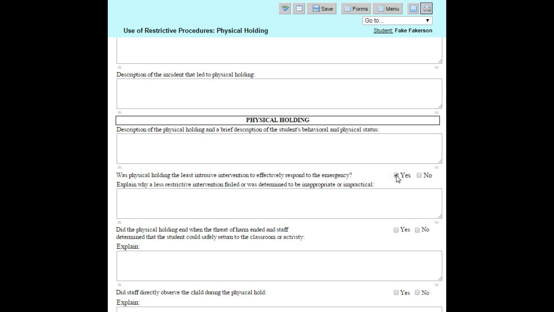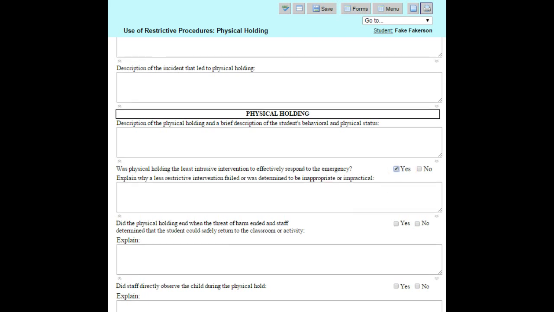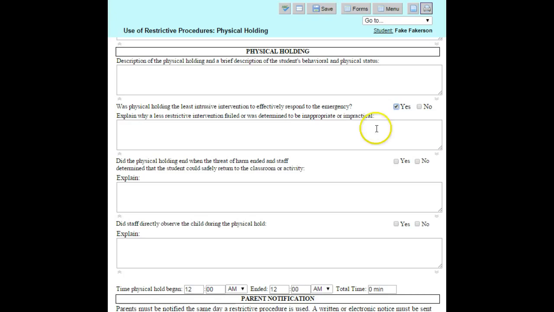If you did click Yes, you will next need to explain why you did not, or were unable to, use a less restrictive intervention. This may either be a situation in which the proactive interventions were ineffective, or the risk of physical injury was too high to implement a proactive intervention first.